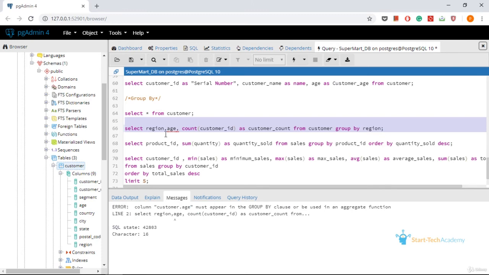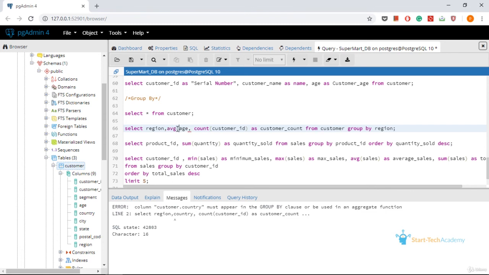It is saying column customer.age must appear in group by clause or be used in an aggregate function. So what this means is either you can use the age as an aggregate function, you can find the average age or the minimum or maximum age. You cannot use it as it is since it is not unique in one particular region. So if you want to find out average age, probably we should have an aggregate function. So we should write average age also here and run this query.